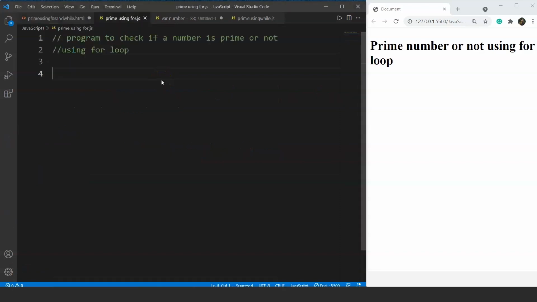So the first problem statement goes like this. Here we have to write a program to check whether a number is prime or not. I hope you guys are aware of what prime numbers are, right? A prime number is a positive number that is only divisible by 1 and itself. For example, 2, 3, 5, and we have 7 and 11. These are the first few prime numbers, right?